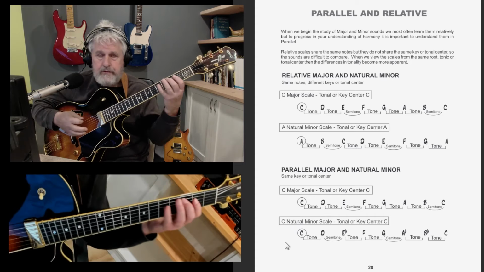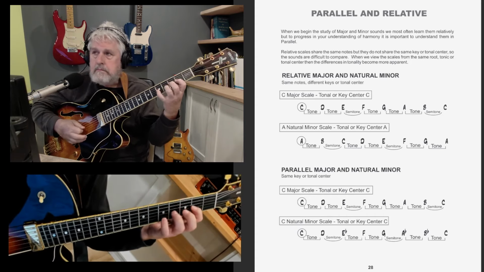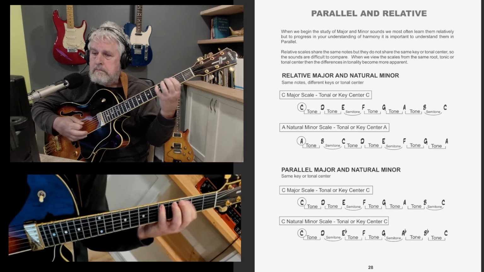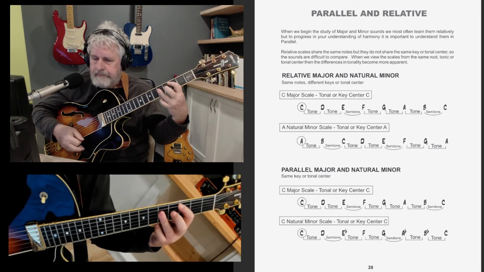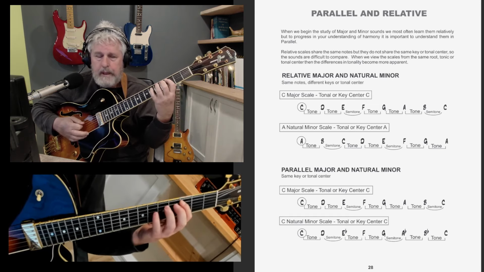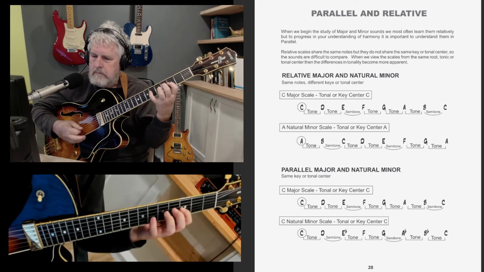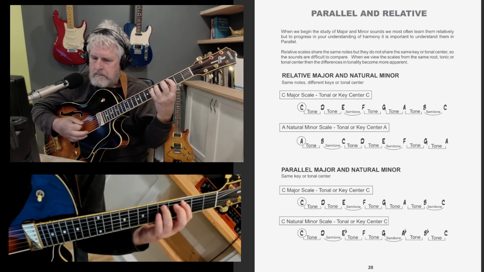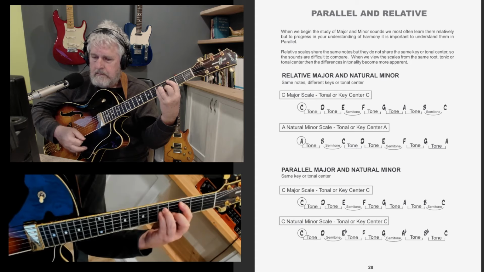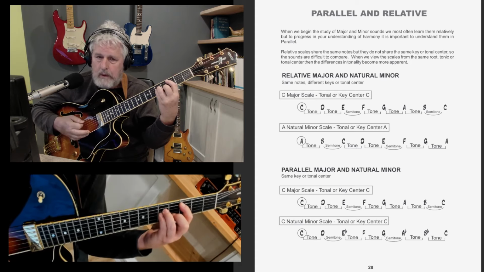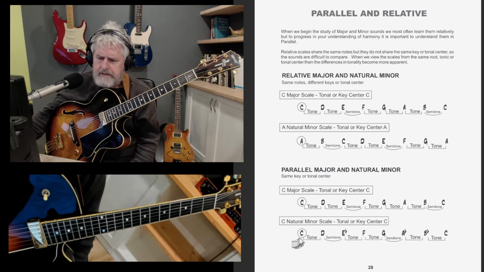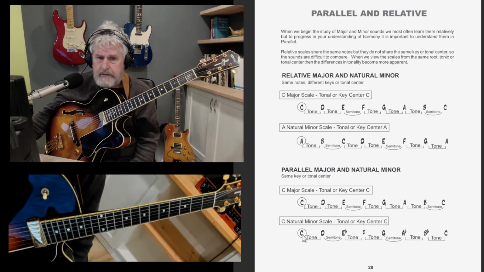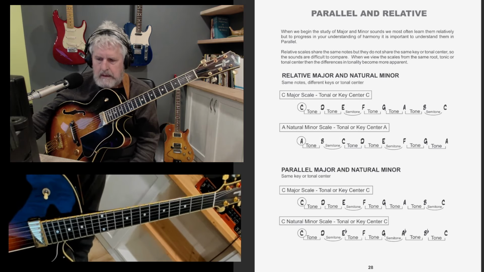So C major, and C is the one chord. C natural minor. And C minor is the one chord. They're much more closely related because they share the same tonal center.